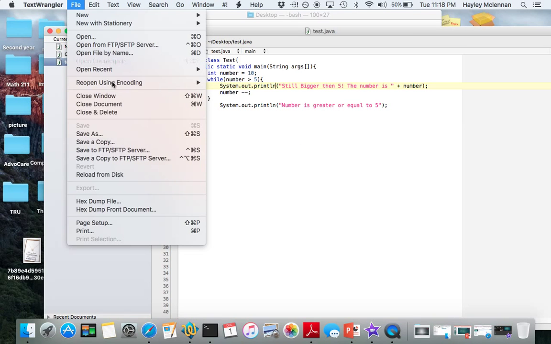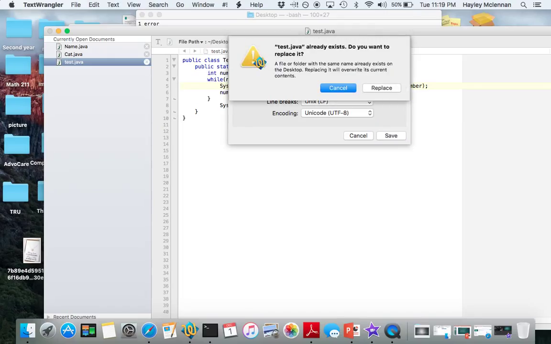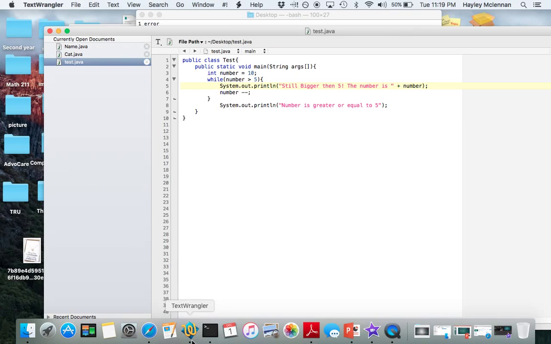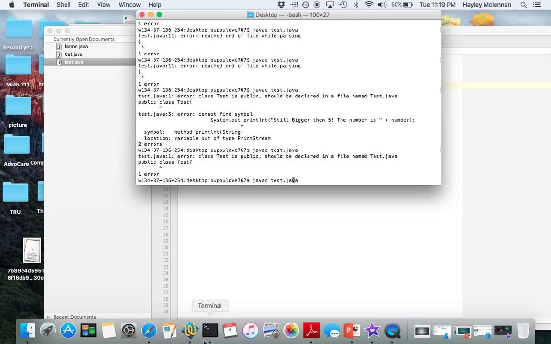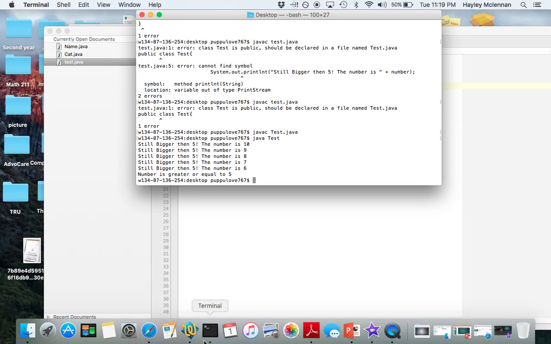Oh, I saved it wrong too. This is going great. As you can see, I make the same type of errors as you guys, and I make them on a day-to-day basis. Let's try this. Capital T. There we go. Let's see what happens. Okay, perfect.